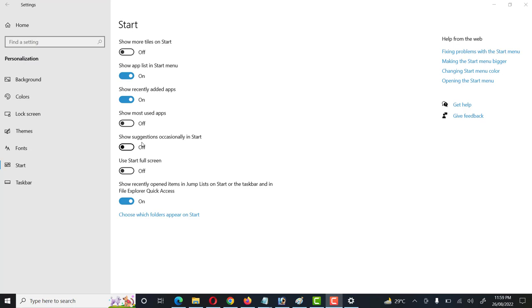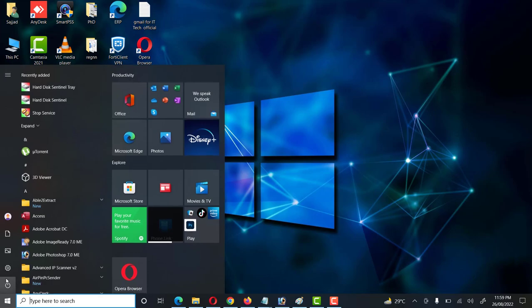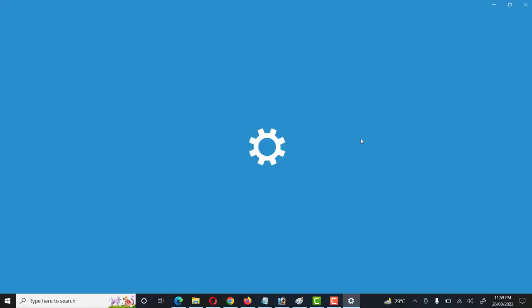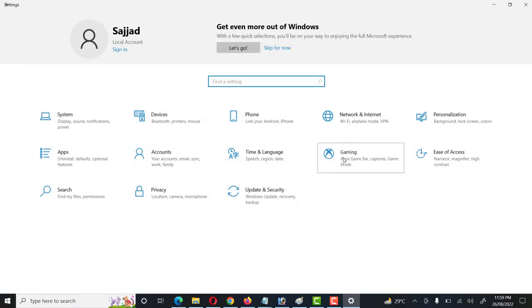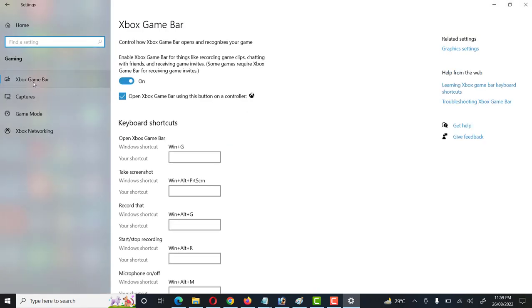Next up, these are the settings we want to change under Settings, Gaming, Game DVR. Go to Settings, then here Gaming, Xbox Game Bar. You almost definitely want to disable the one that says record in the background while I am playing a game. Control how Xbox Game Bar opens and recognizes the game.